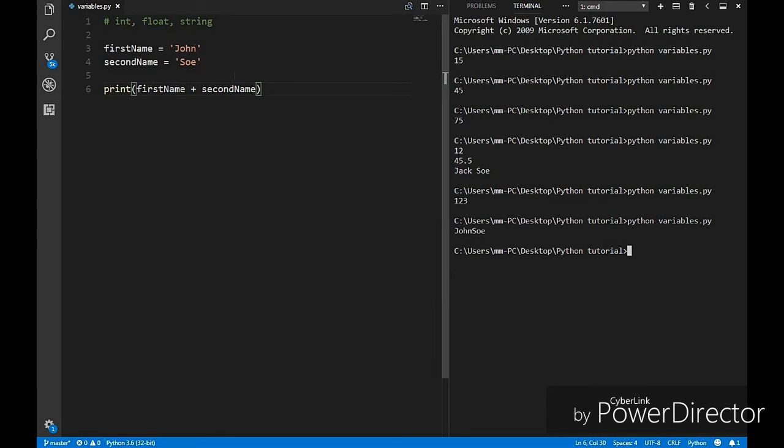We can do multiple things for eradicating this problem. We can add a space here, or we can add a space here, or even we can add a space here like this. So this is a string which is John, this is a string which is so, and this is also a string which is only a space. So it will concat all these three strings and then print that. Let's see, and you're gonna see John so.